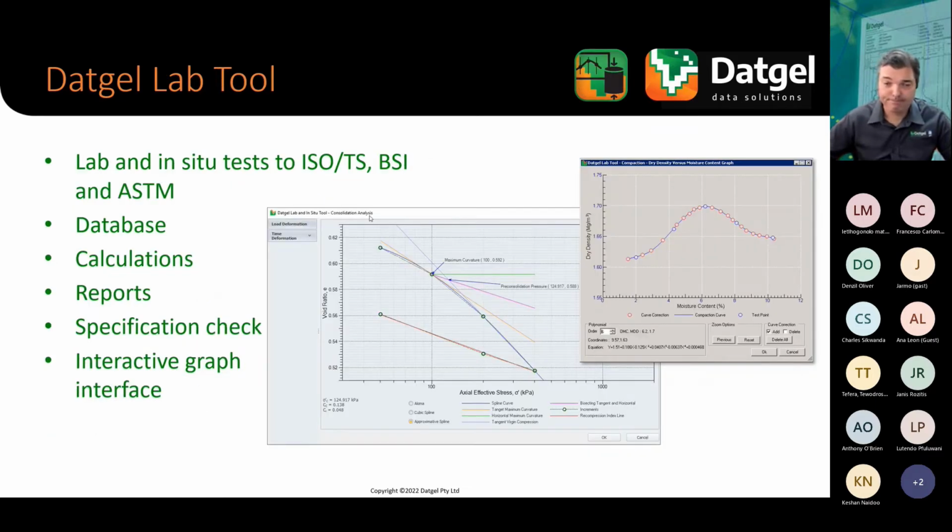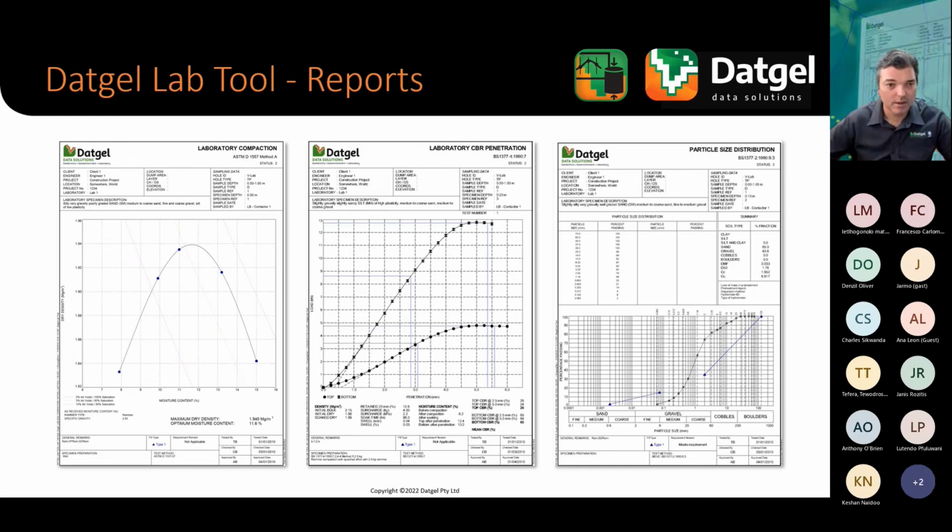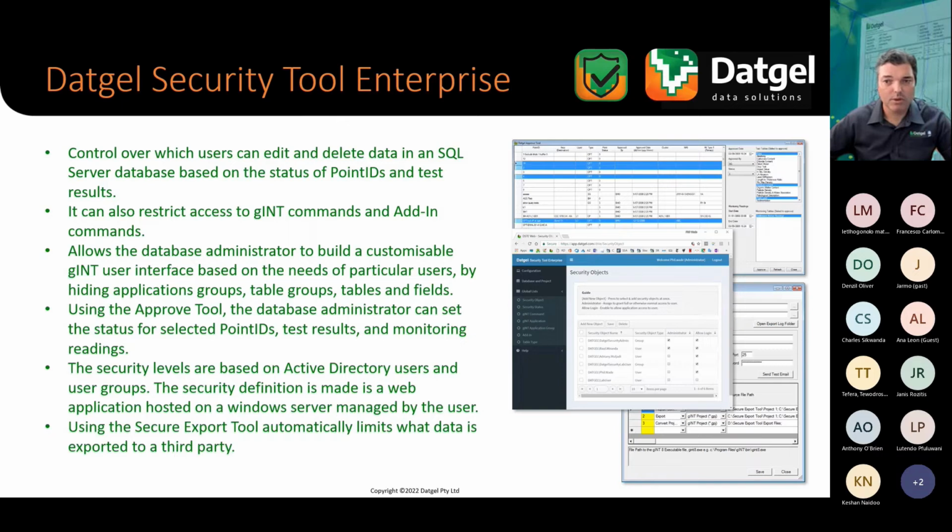The lab tool supports ISO TS, so Eurocode, lab standards, British standard, the older British standard, and ASTM for most common lab tests, in geotechnical lab tests. There's a few, and there are interactive graphs where it is convenient to do so. Some reports present the data. So we have a standard report layout which you could customize in one place, and that would be applied in all the reports.